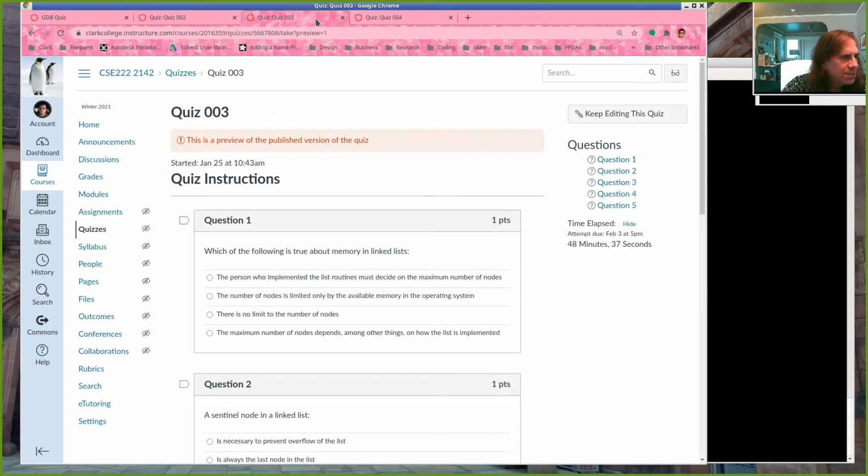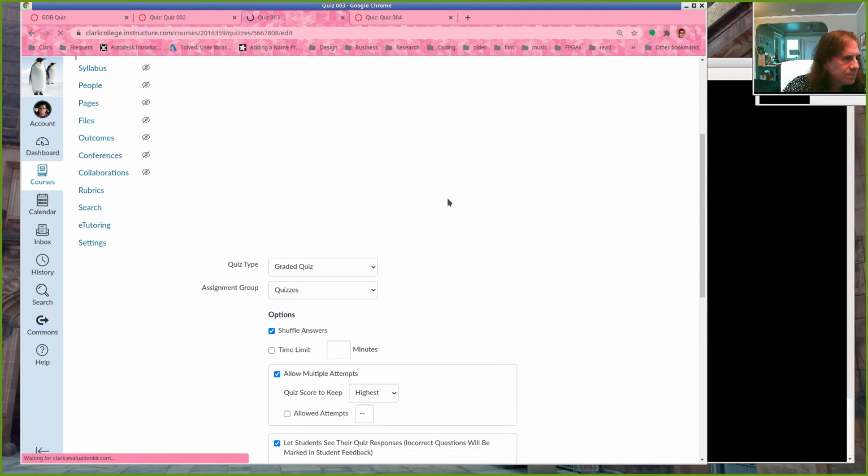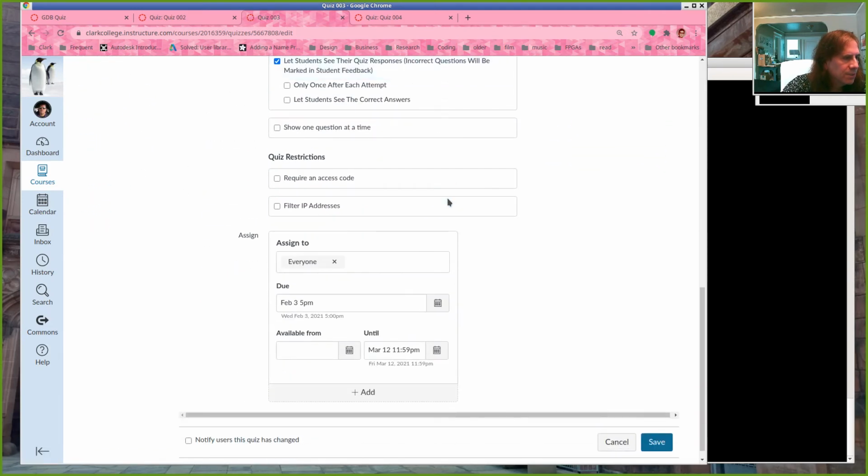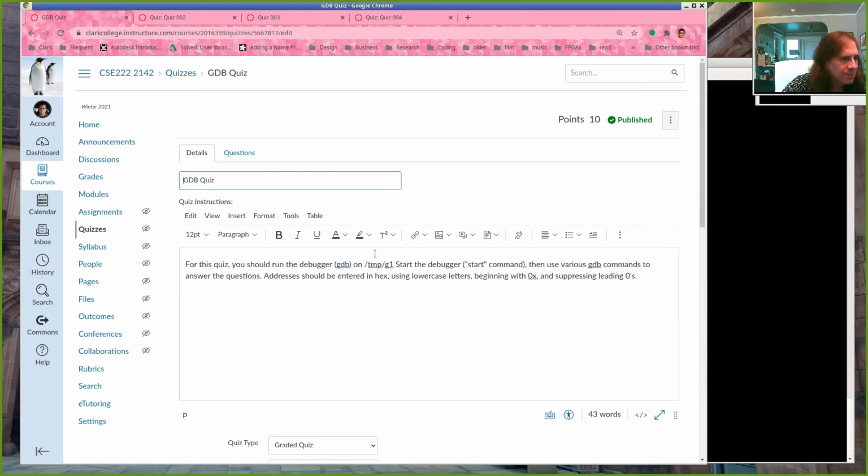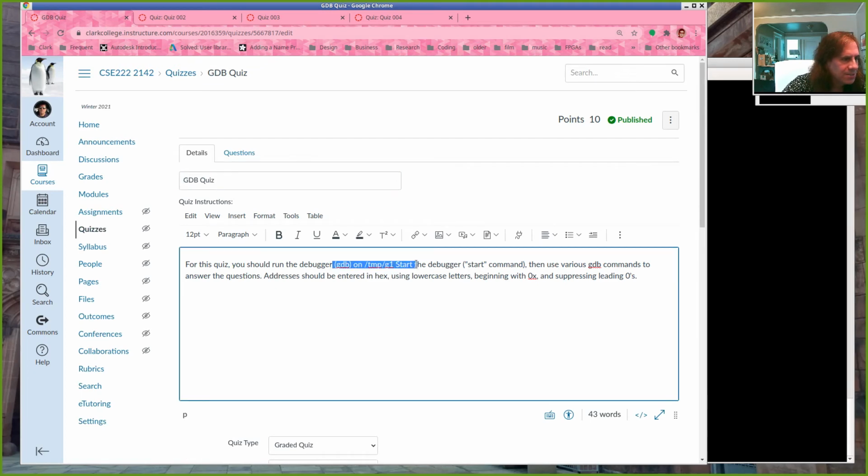Quiz 3 is the other one that's coming up, and this is due on February 3rd, same day as the GDB quiz. Nope, just GDB/temp/G1. Right, just do exactly as it's described up here.